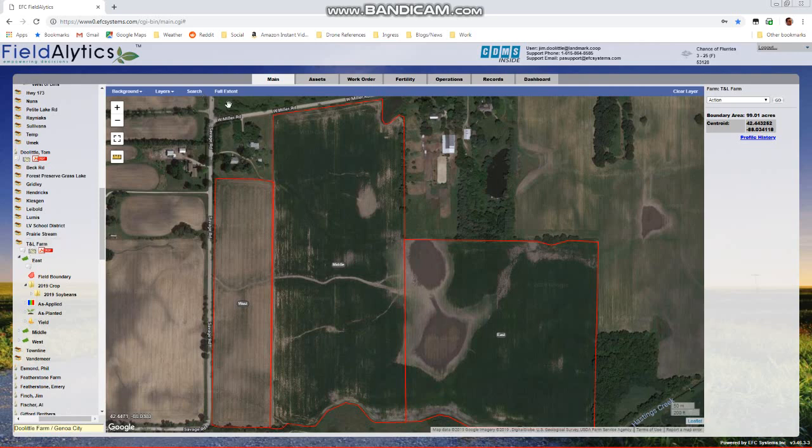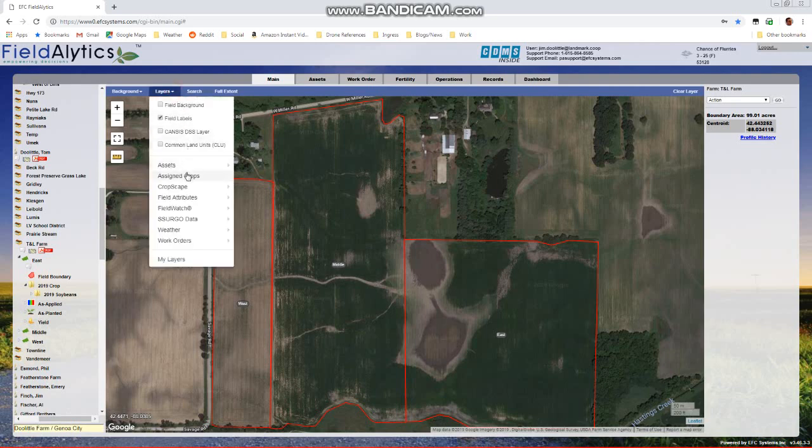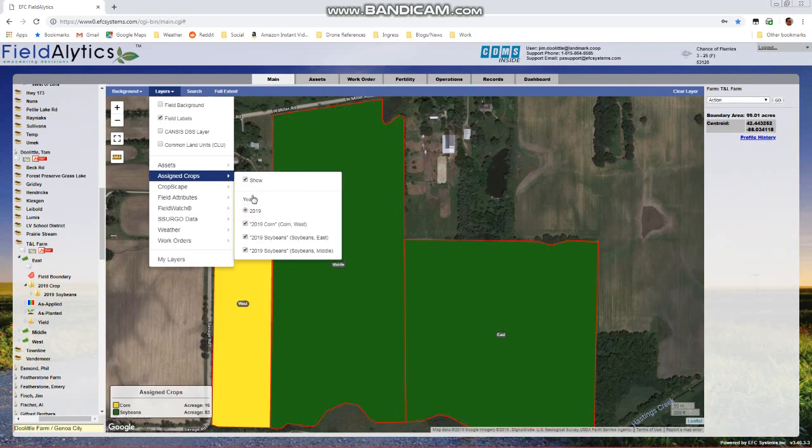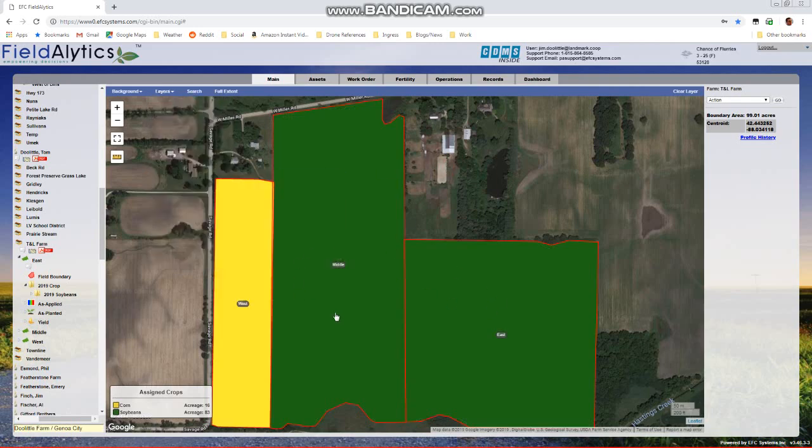Then I can quickly view the crop types on all these fields by going up to the layer menu, selecting Assign Crops, and then clicking on Show. I've already done that. Once you click on Show, then you'll have a selection of years, in this case 2019, to choose from. So you can see on this farm I have two fields with soybeans. Down here in the lower right is your legend, and then I have one field with corn.